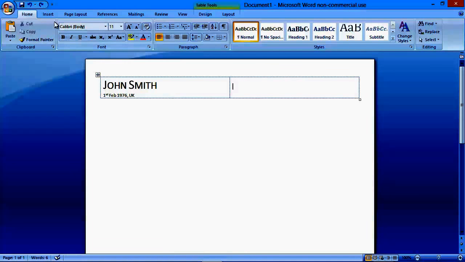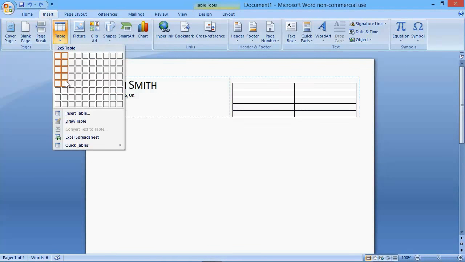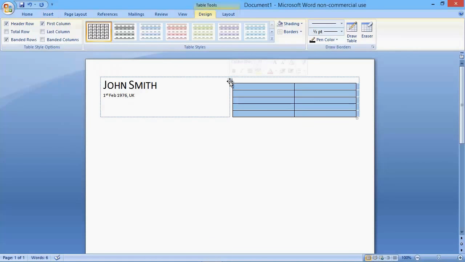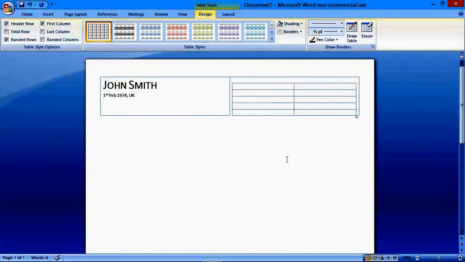I'm just going to insert a table that will be 2 columns by 5 rows. And again, I'm just going to select it and make sure it has no borders. And here I'm going to enter my address, telephone, mobile number, and email. I'm just going to put the labels in.